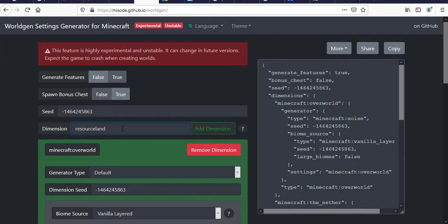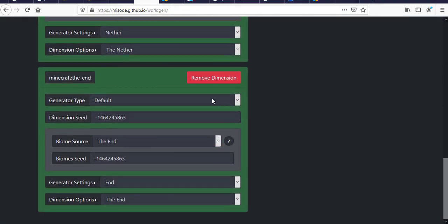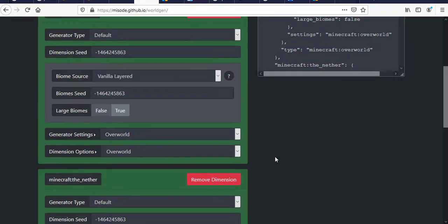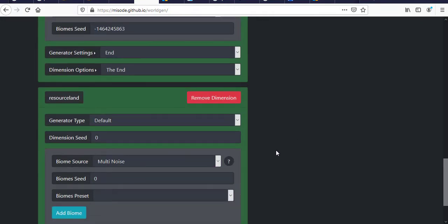I called this one Resource Land. So this one was based off the settings that you find in a super flat world. But unlike a super flat world, you would be able to access this world from your other dimensions. So I just named it Resource Land, and then I hit Add Dimension. And then it comes down here.